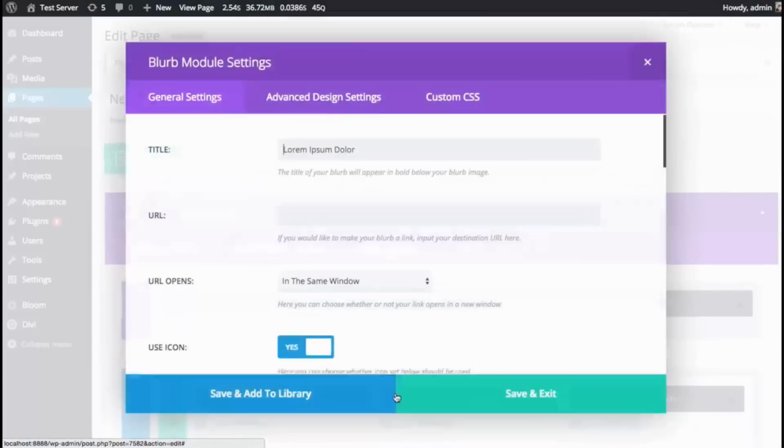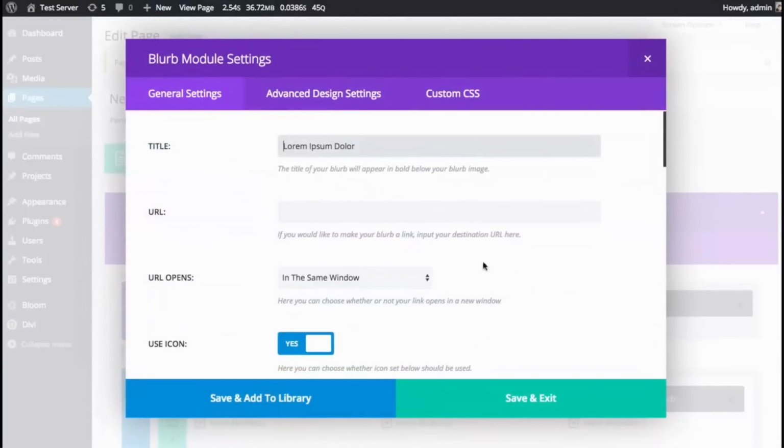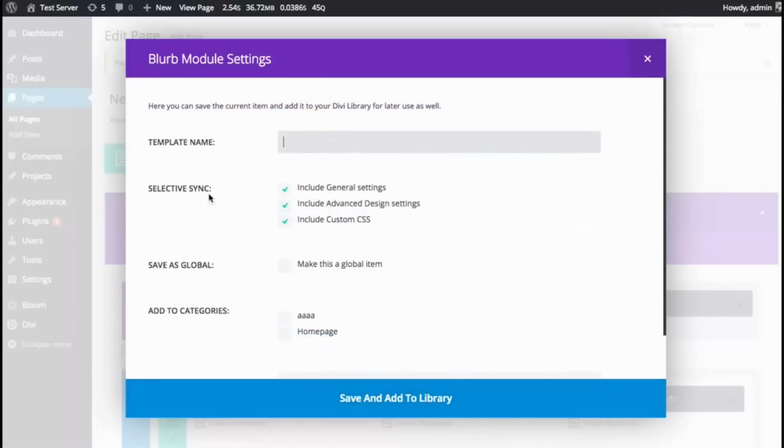For example, if I wanted to save this blurb to the library, and I opened up the blurb settings and clicked Save and Add to Library, you're going to see Selective Sync here, and there's going to be three options to include: General Settings, Advanced Design Settings, and Custom CSS Settings.